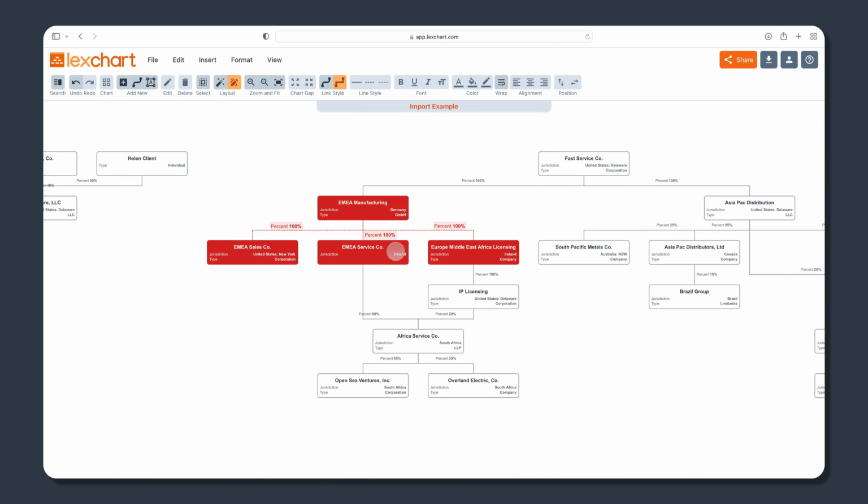So there are many more options for format and layout of your chart, both dynamically and manually, and we'll include links to all of those options for you. But that is how easy it is to get data from Lextree into Lexchart.